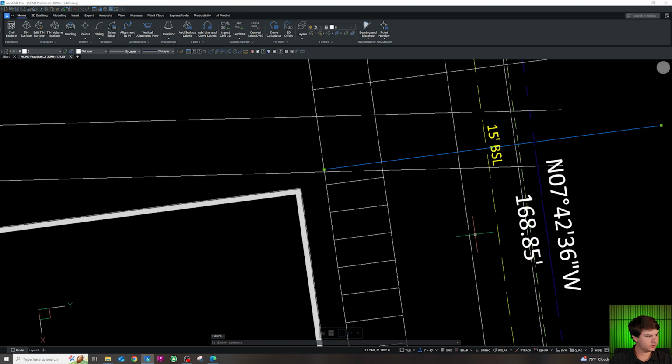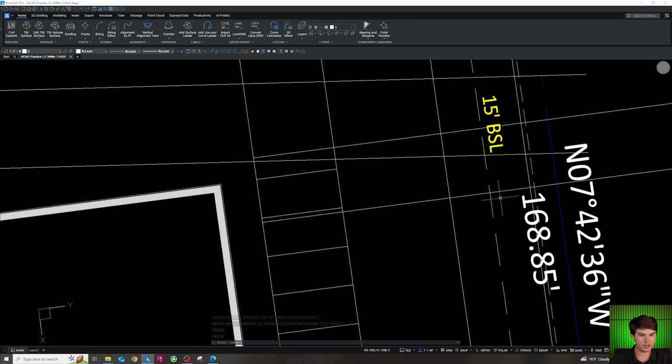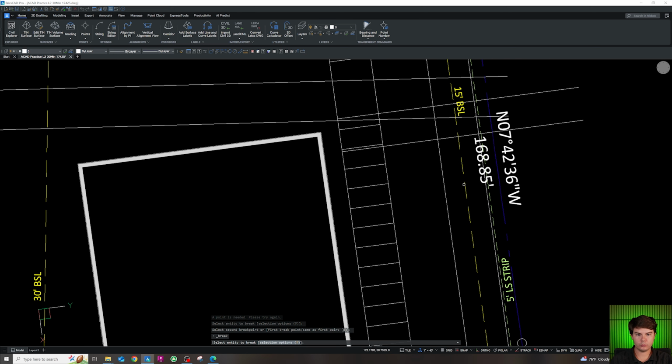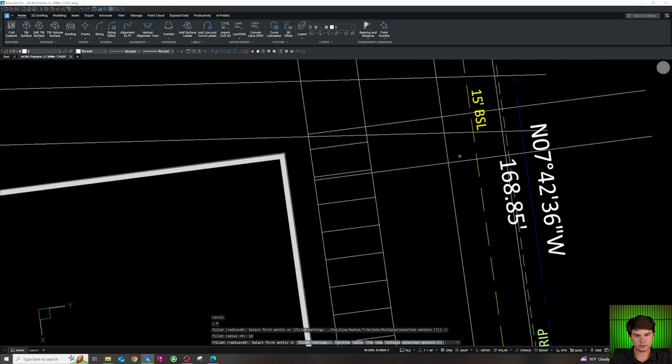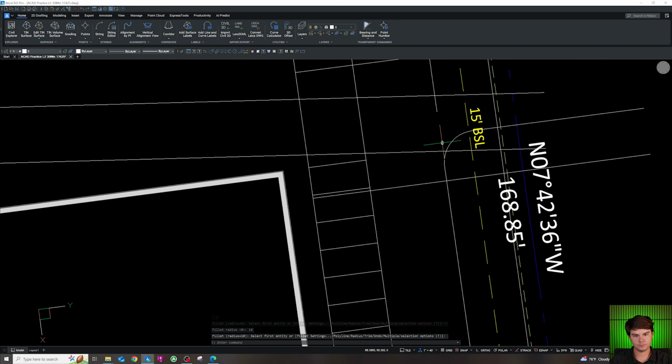And this helps find this island. It looks like 15 feet, so we'll try 15 feet. It's the first spot, yeah, that looks about right. Go ahead and break this there. Break this here. Go ahead and connect these with a radius 10.